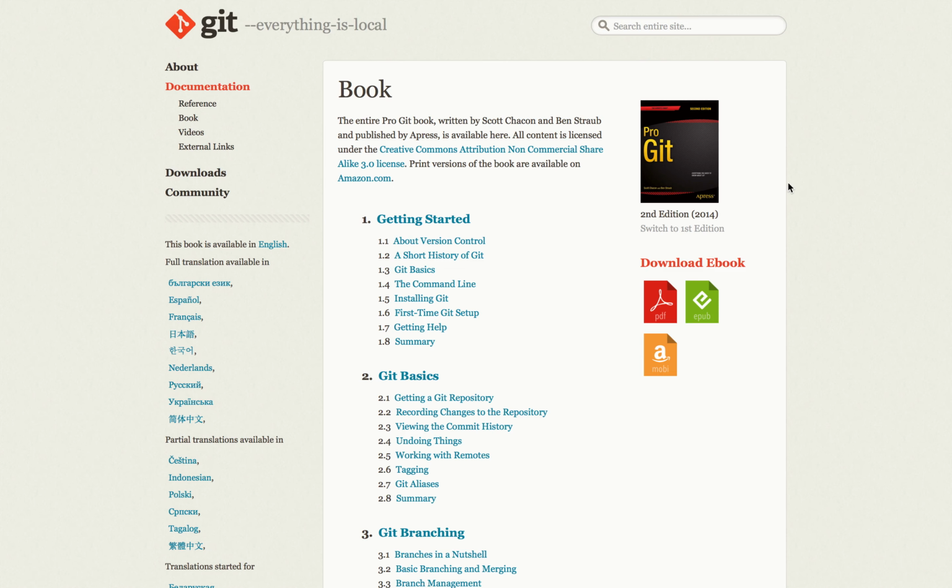If you want to keep learning, the best reference is Pro Git. It's available online for free. That's how I learned everything I know about Git. And it will teach you both the high-level things you need to do on your day-to-day job and the low-level things that make Git interesting.